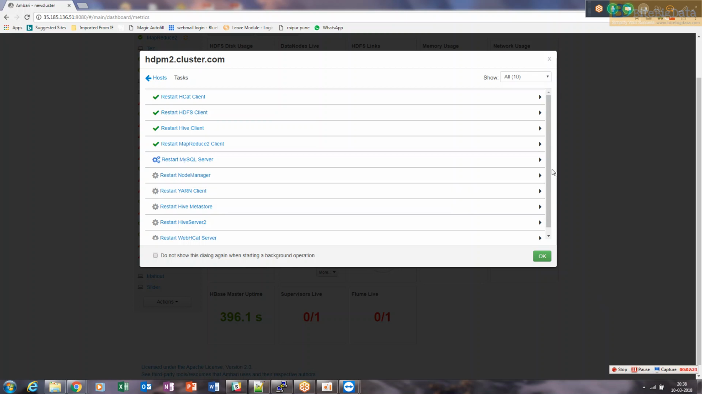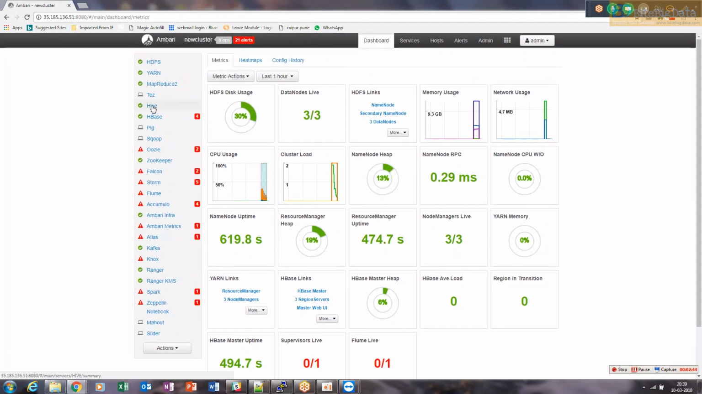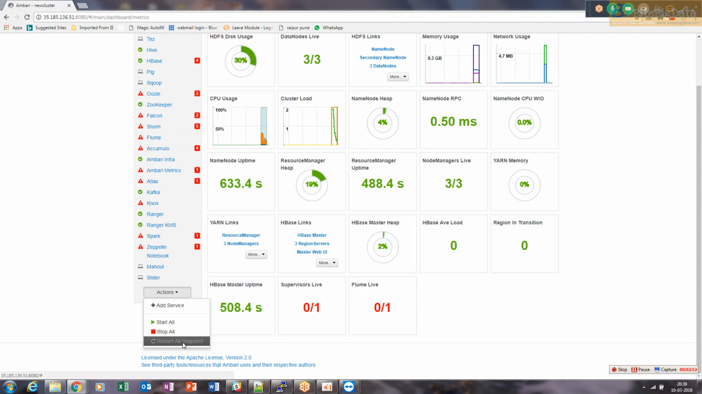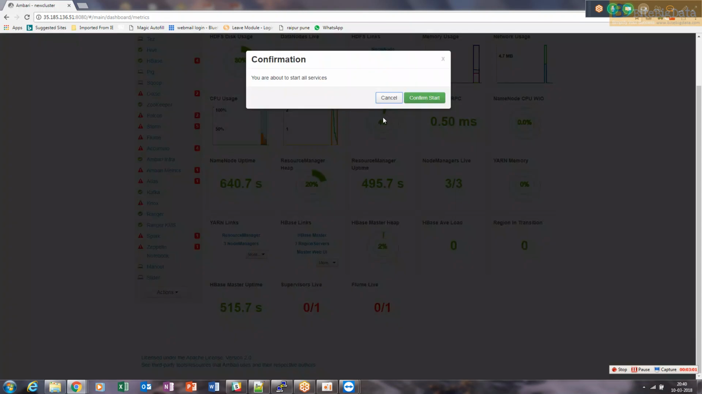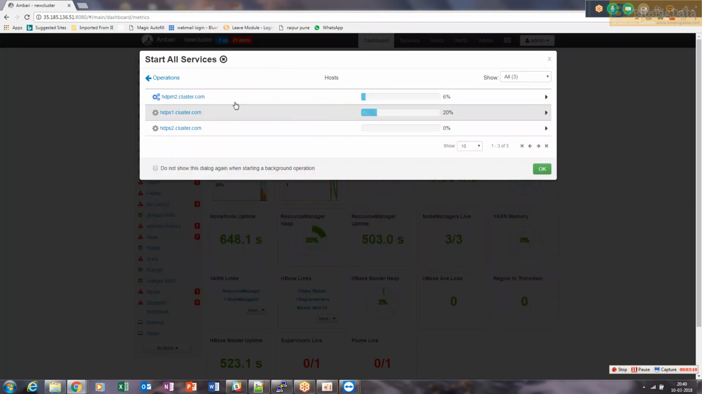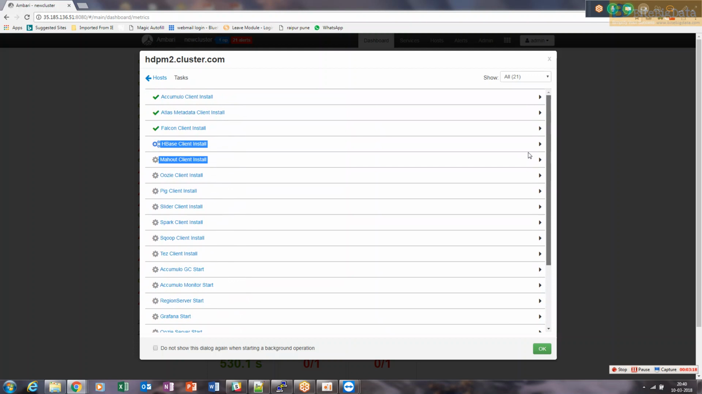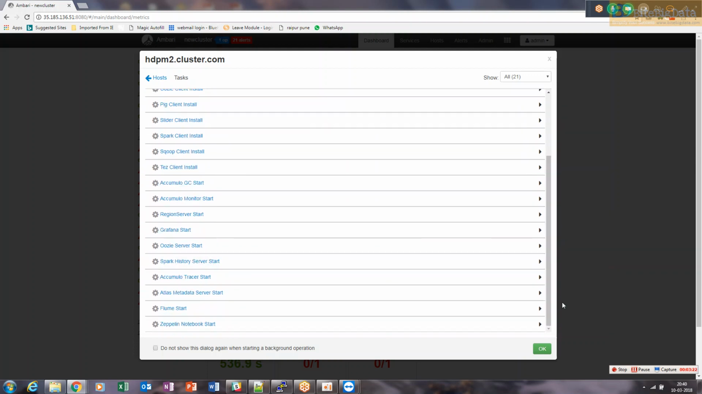So I'm restarting everything now. So currently we have restarted everything that requires restart. Now what I will do is start all. Here it is going, it will start all the things. Does Knox appear here? So Knox is under maintenance, so it is not going to be affected. Okay, so just let it be.